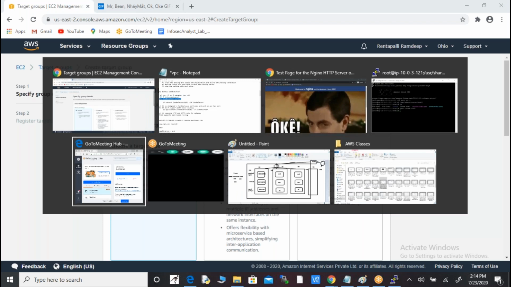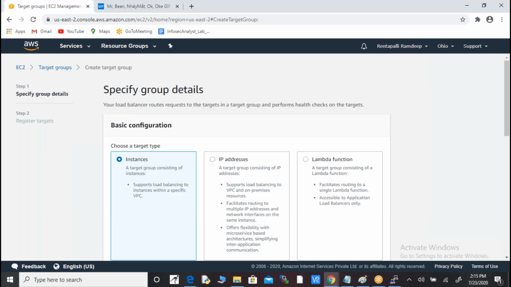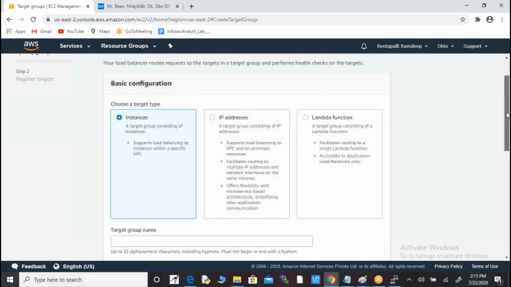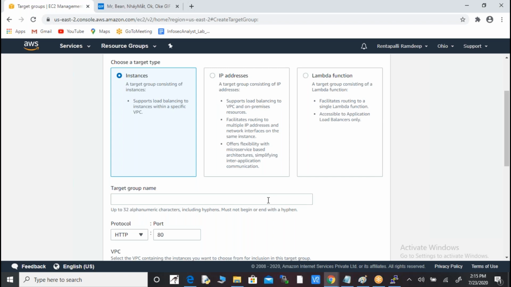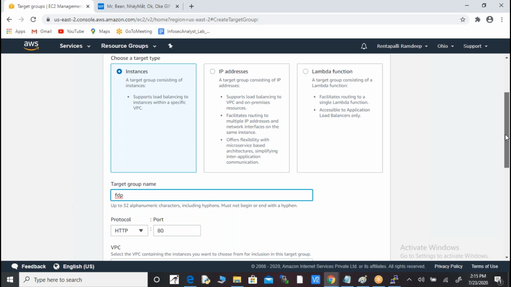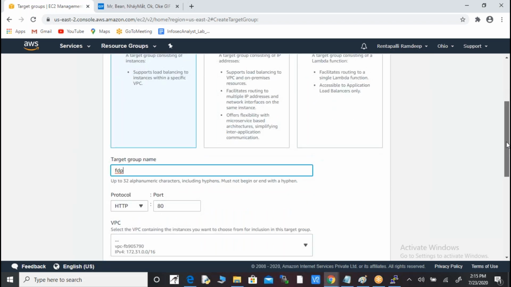So which instances? So L1 and L2 and L3. So that's what I'm selecting, instances. Our target is instance. So our target instance names are L1, L2, L3. So on my new target group is FD. So this is just a name for the target group. Target group name is FD.